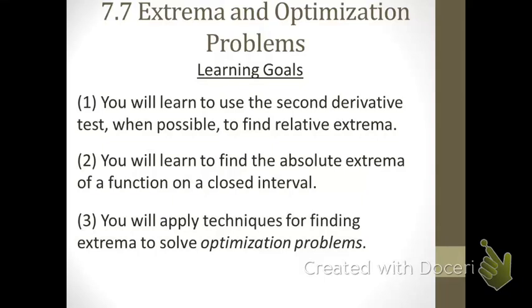All right, Mr. Klinkerman, we are on part 2 of our lesson in section 7.7, in which we're trying to learn how to find relative extrema. We're learning other methods for doing that.